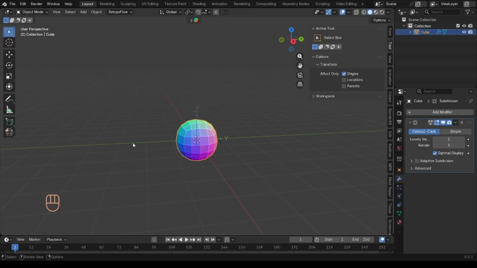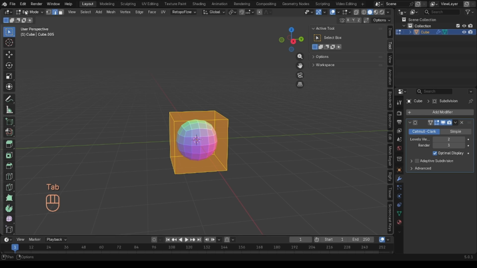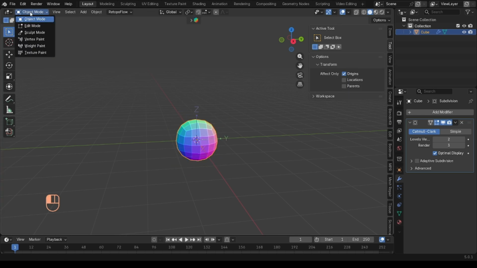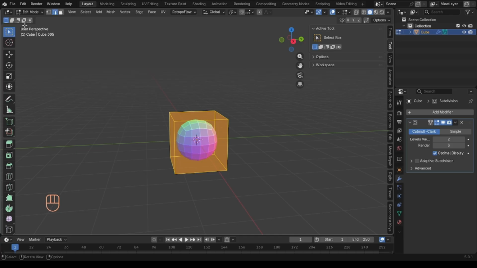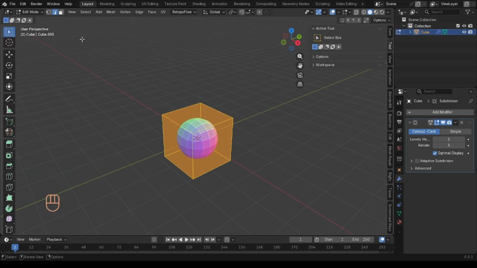Anyways, now we're going to press Tab to switch to edit mode. You can also go to this button up here and change. There are, at the moment, 6 modes that you can switch between, but we're only going to be using object mode and edit mode here. In edit mode, what I like to do is press 1 for vertex select.